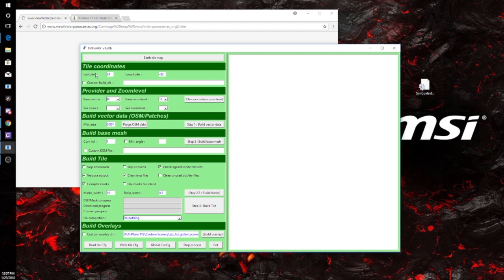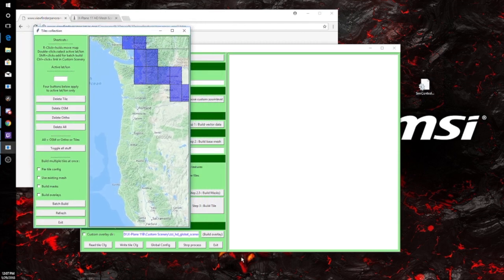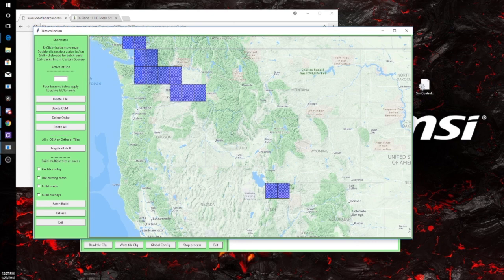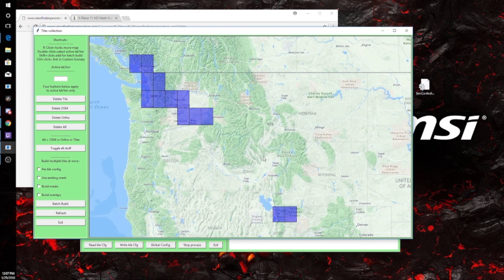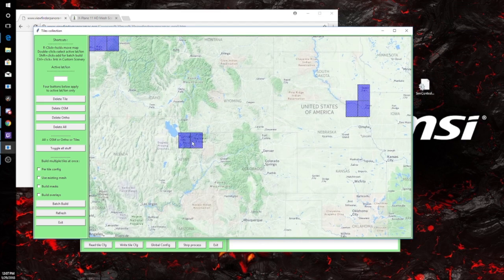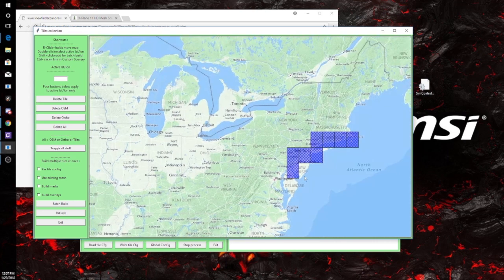So, what happens up here in the tile coordinates when you open the Earth tile map? If you haven't done anything special with where the tiles are stored, it's going to show you the tiles that you've loaded. So I've got some tiles up here in Washington and Canada where I've been doing some flying, and I've got some tiles down here. These are all the tiles that I've built. I have not built a whole lot compared to some people that I've seen that have got most of the U.S. built. But these are the tiles that I've built so far.